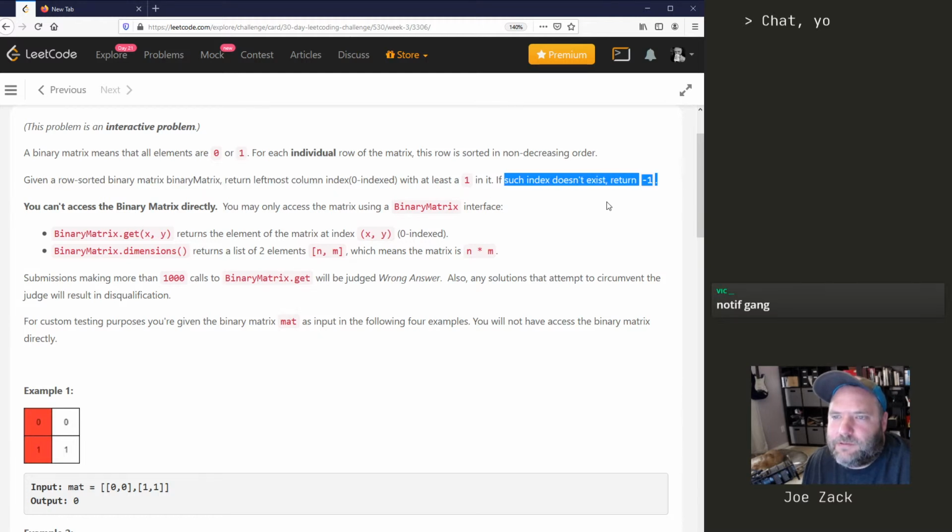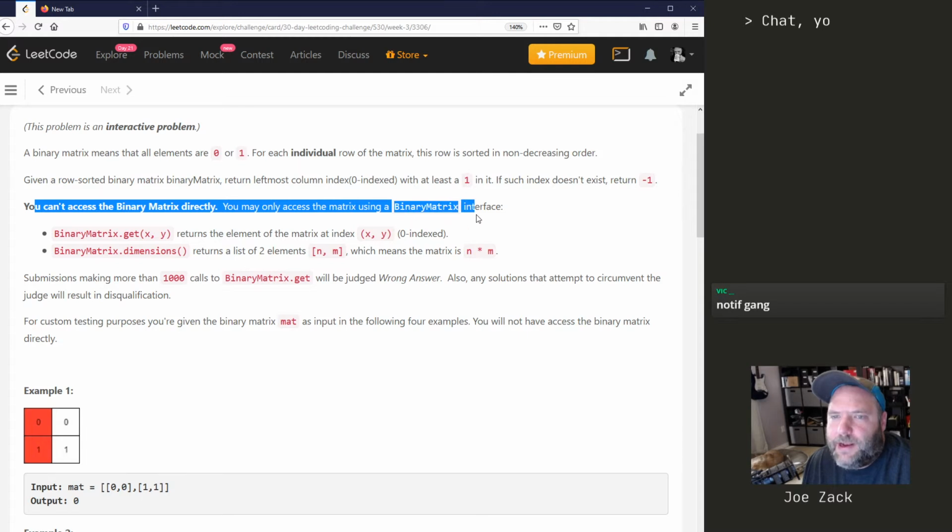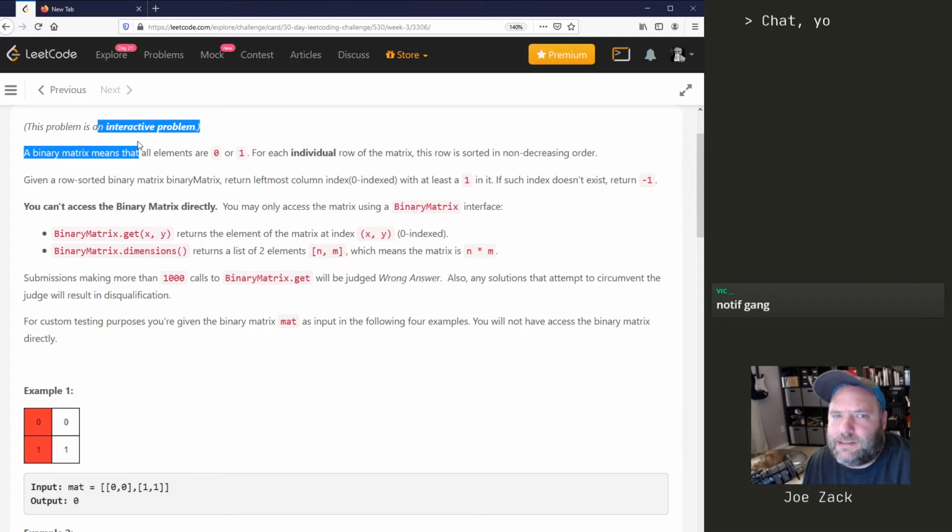If it doesn't exist, return -1. You can't access the binary matrix directly. You may only access the matrix using a binary matrix interface. Okay, I guess this is the interactive part. We have a method on there called get that takes an x and a y and returns the element of the matrix at index x and y. And we have a dimensions call which returns a list of 2 elements, n and m, which means that the matrix is n times m. Okay.